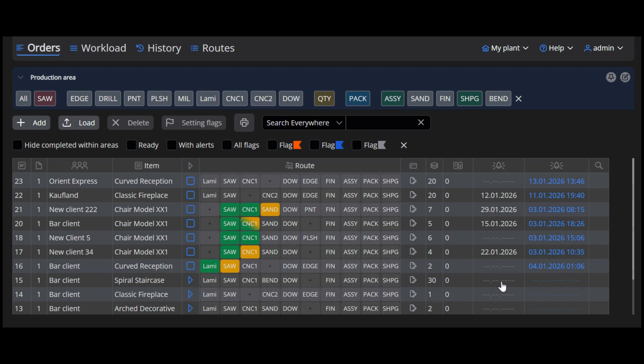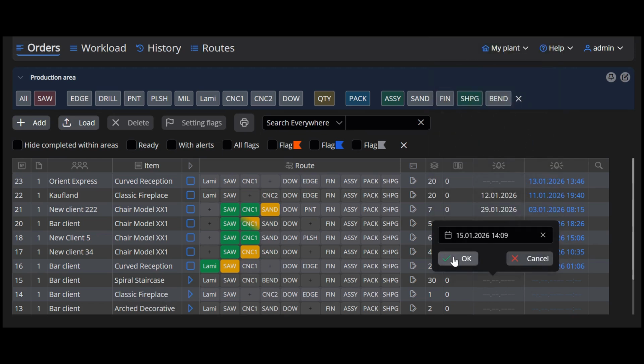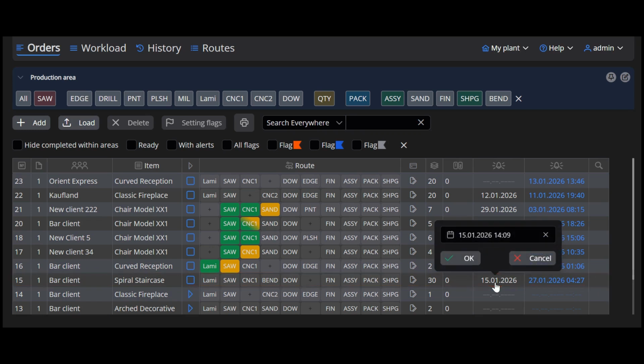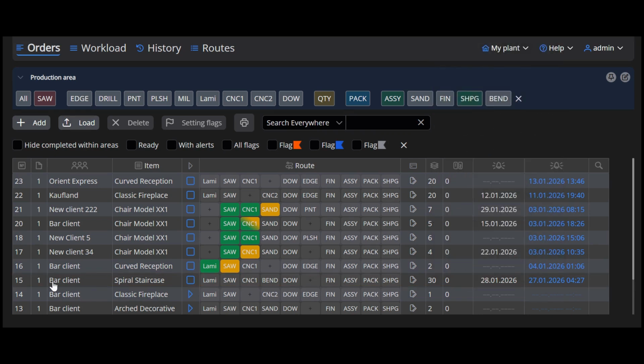Suppose you have a client who ordered a spiral staircase, and you agreed to deliver it on June 15th. Now let's launch the order. We can see that the expected production completion date is January 27th. The date is highlighted in red, which means the deadline will be missed. In this case, we need to reschedule the order, for example, to January 28th, and now the schedule is back on track.